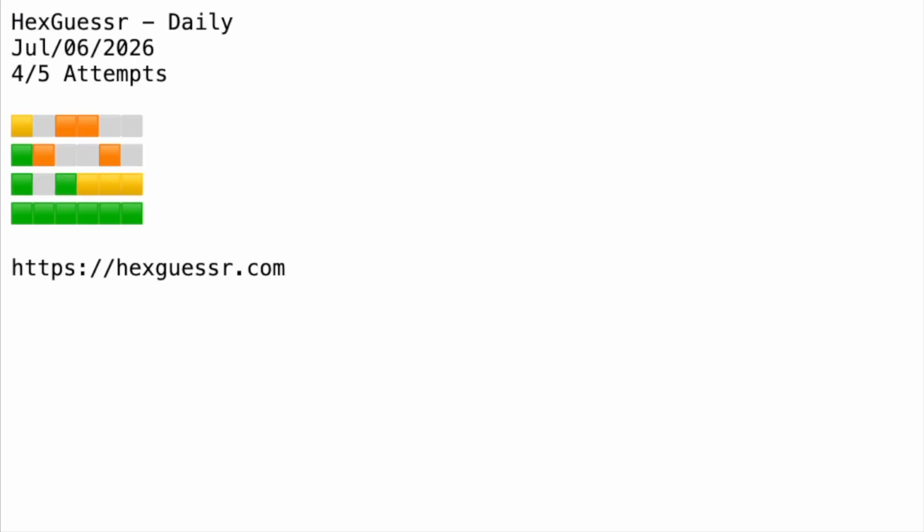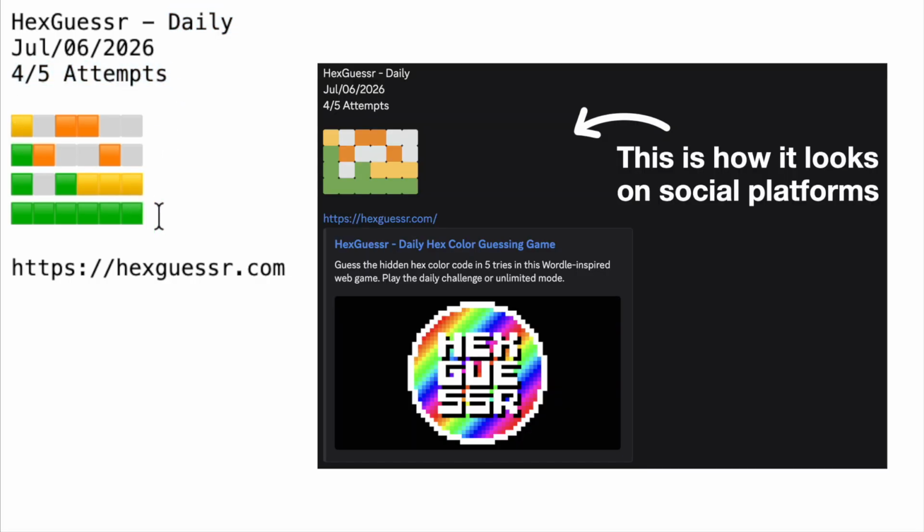And from here, I can go to any social media or any group chat and share my game with the world, my game results. So as you can see, if I were to paste it into this notepad here, you can see the game we just played. You get the mode in the top right, the date, as well as the number of attempts it took us to win, and our performance using emojis, and a link to the game at the bottom.